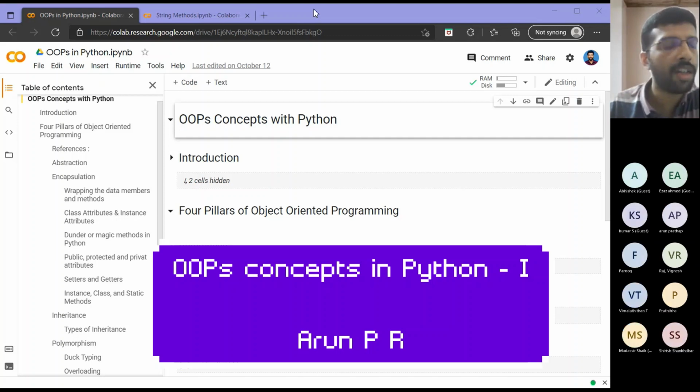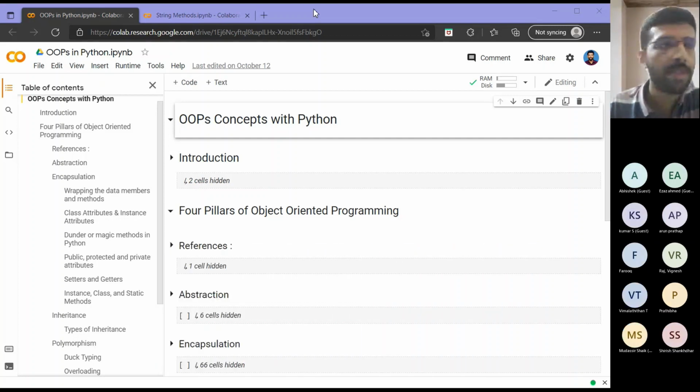So we'll be discussing object-oriented concepts in Python first. We'll spend around 1 hour on this topic. In between, if you have any doubts, you can use the chat window. I'll be monitoring that, or you can directly unmute and ask. You can interrupt me at any time in case you need me to go slow, go fast, or explain something.